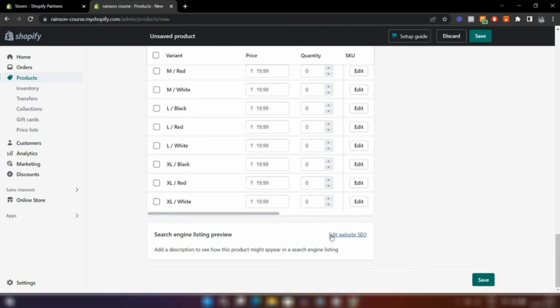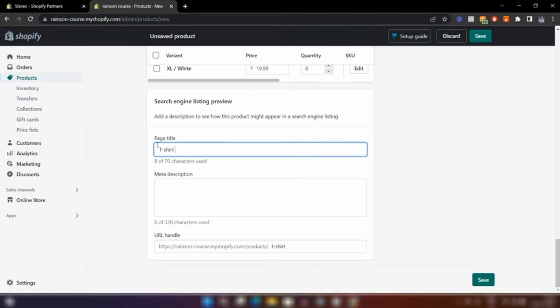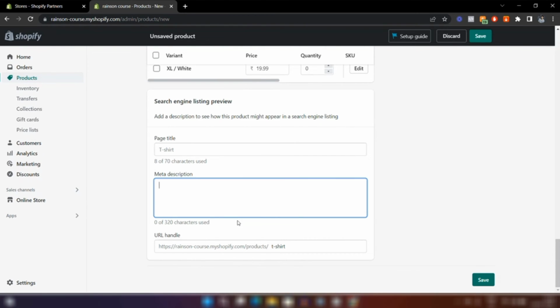Alright, under this we have search engine listing preview, which is for SEO. If you don't know what it means, this is for how you will appear when people search on Google. Alright, so you just click on that. Here you can see the page title. This is not one you will see in your website. This is how it will show in Google in case your product comes up in a Google search.